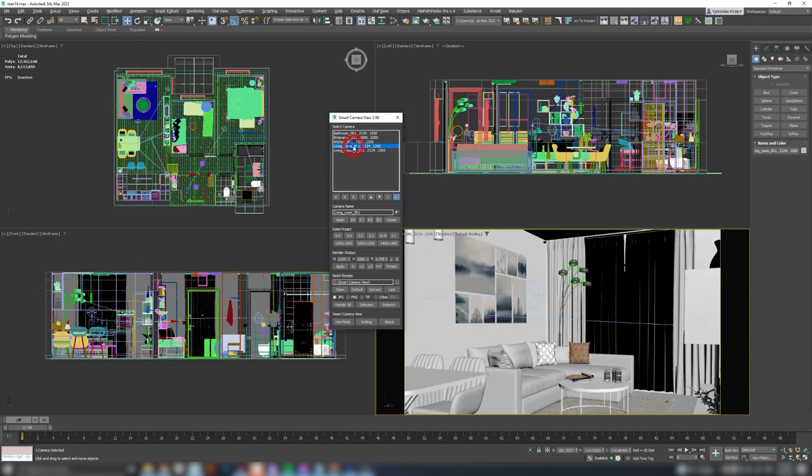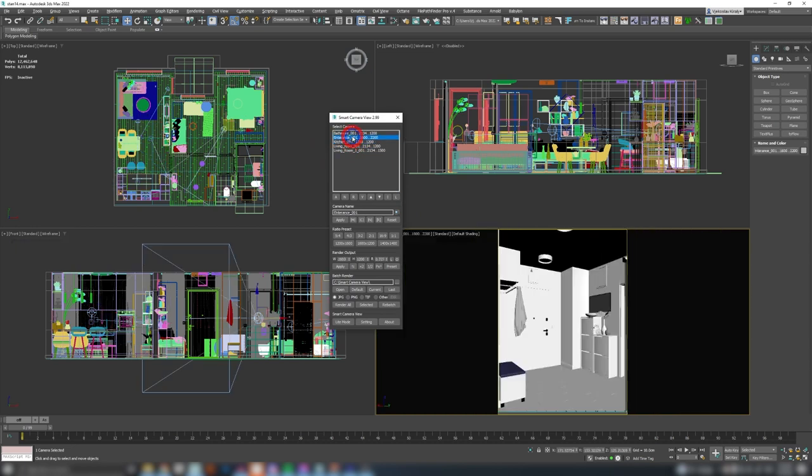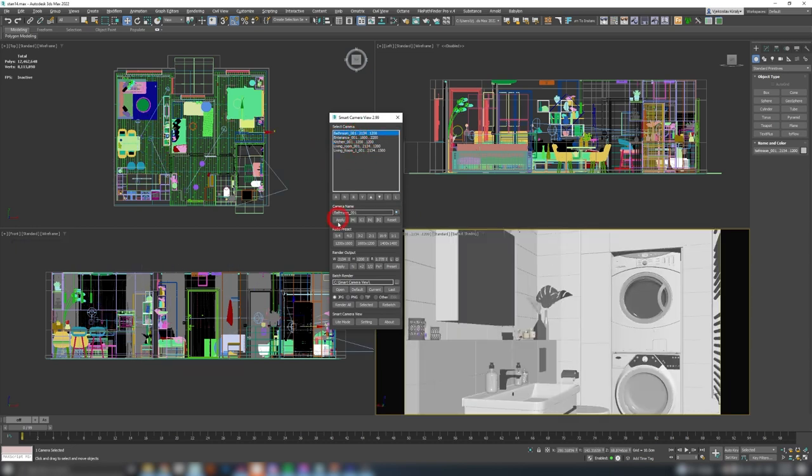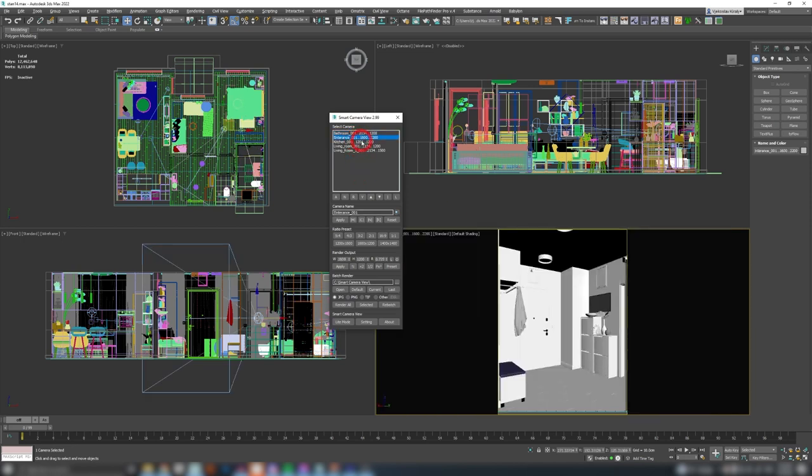Now when you right click on each of these cameras, you can see that the cameras are changing. Not only that, you can notice that the aspect ratios are also changing. So each camera can hold an information of a specific aspect ratio and a specific resolution.